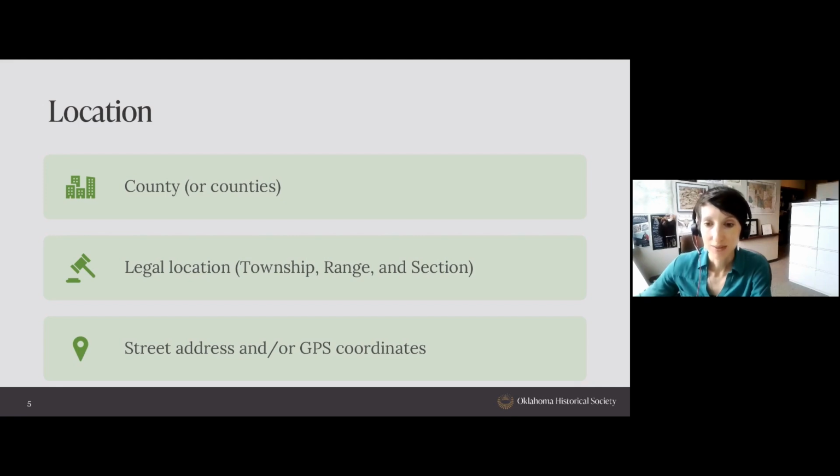For your location, we definitely need the county. That's how our office tracks all of these projects. They're all organized by county. So please always give us the county within which your project is located. Provide the legal location if possible. That's the township, range, and section or sections within which your project is located.